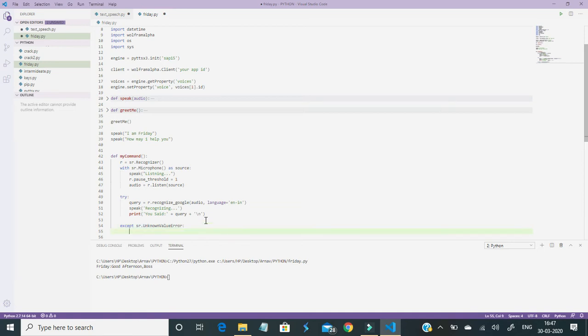So what's UnknownValueError? If it's an unknown value, what will it do? We are typing speak. If it's an unknown value, it will speak, "Sorry, boss! I did not get that!"